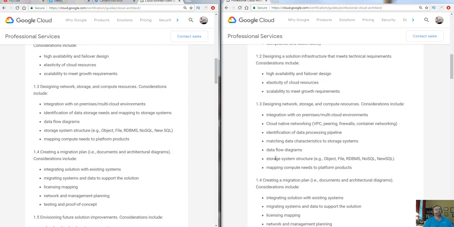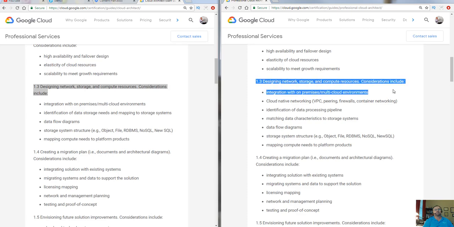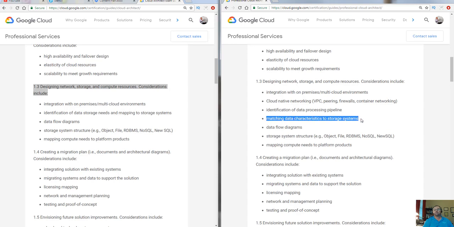And then 1.3. Well, when we compare 1.3 to the left and right, you'll notice that it looks like there's some changes there as well, right? So it looked like they added basically data characteristics to the storage systems. Now that there, and also identification of data processing pipeline, just like I had mentioned, you're going to need to go into this exam. This is not the only mention of it. You'll see in the objectives there is more.